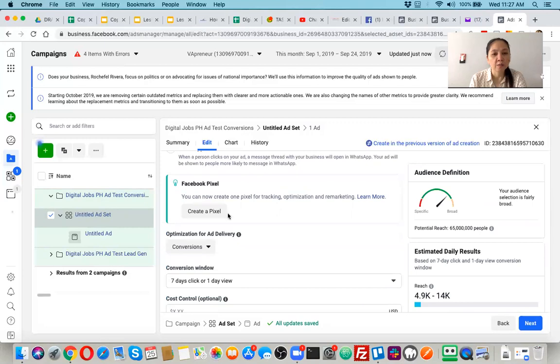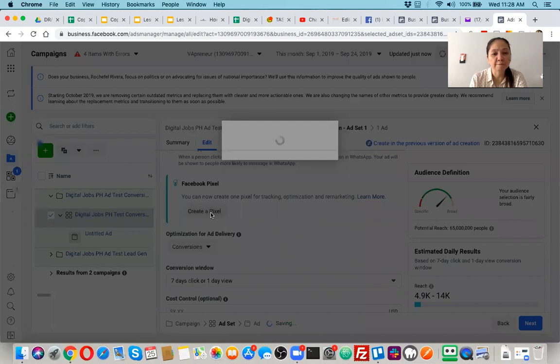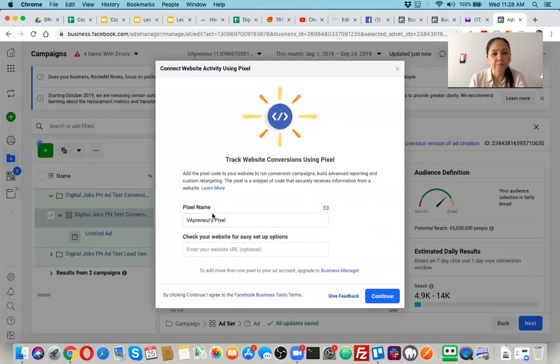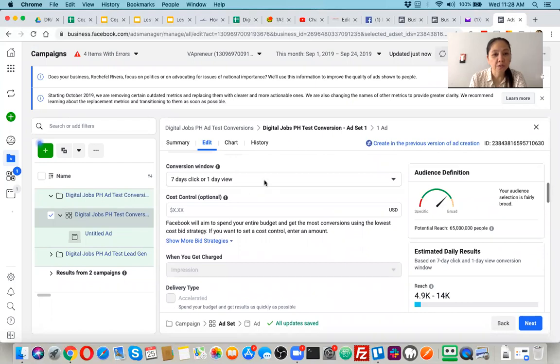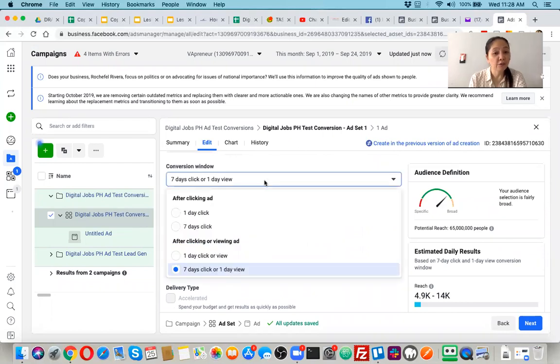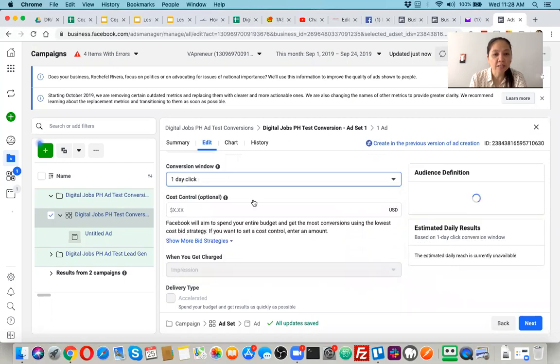and Facebook tracking pixel is so that we can track the campaigns, but we cannot do this one right now because it needs to bring us to a website, and since we're not using any website in our task, we're not going to discuss this one for now. Conversion window. After clicking the ad, when would the ad be seen again? So that could be after 1 day, after 7 days, whatever.